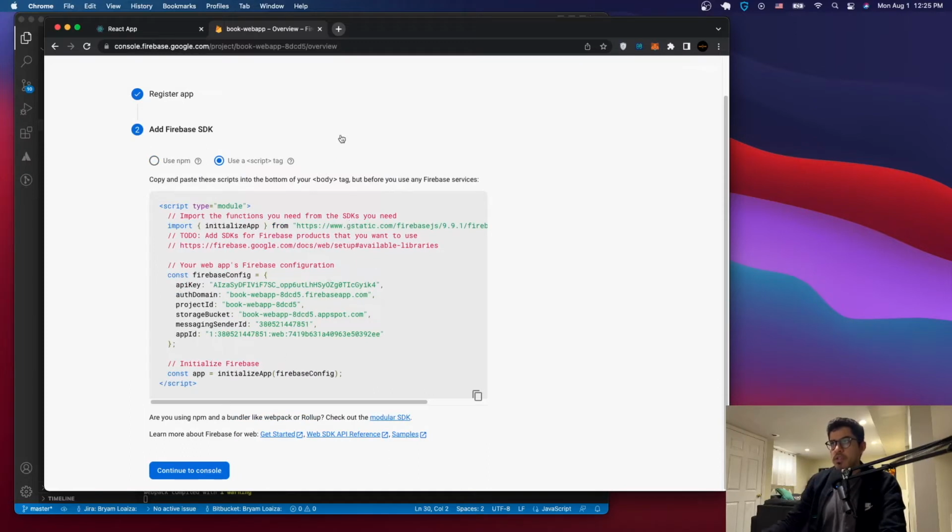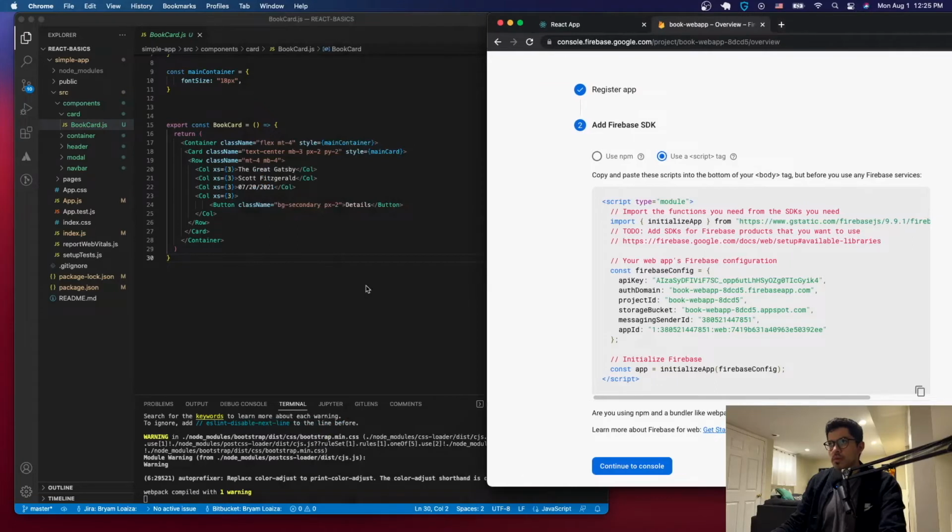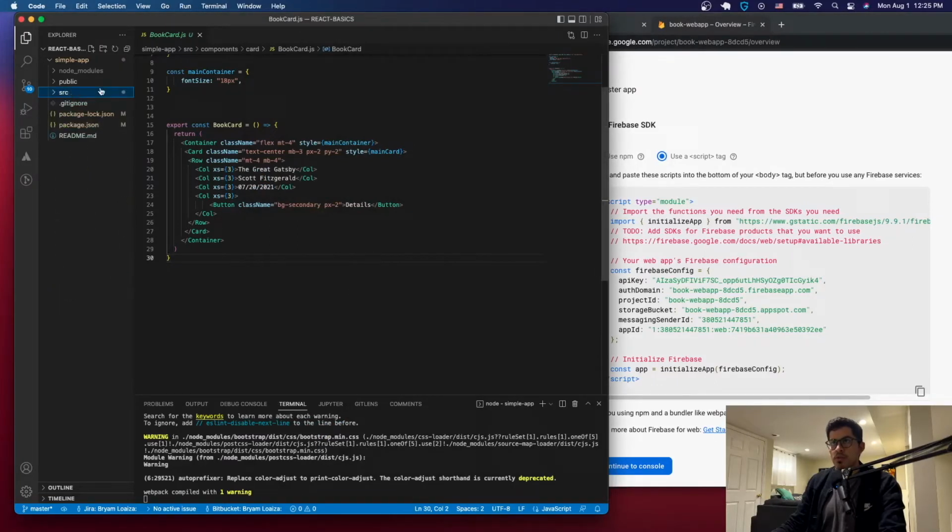Before we copy this, let's just keep it on the side for now. Go back to your application, go to the source folder, and here create a new folder called Firebase. That one got created inside of components, but I'll just put it outside, inside of the source folder. Alright, so we have it here now. Let me just close that.